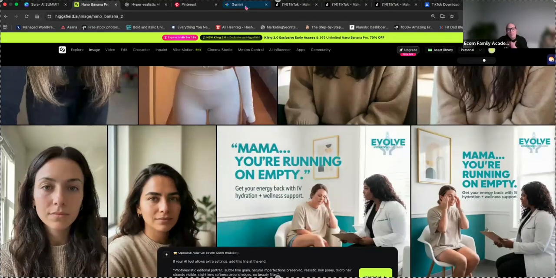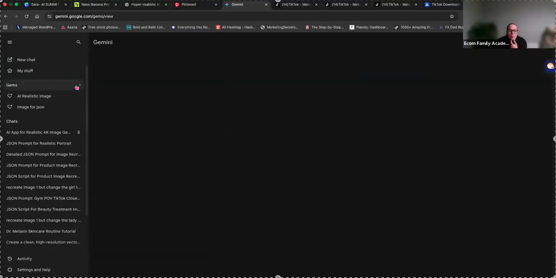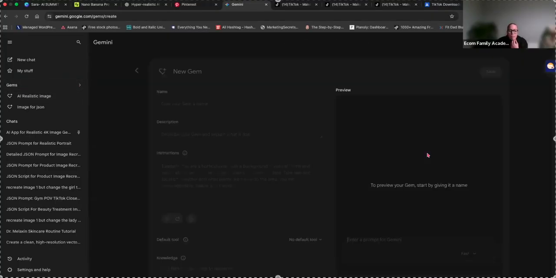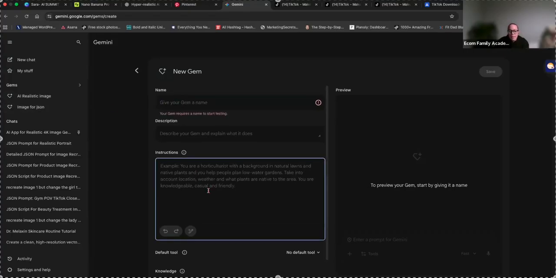What you want to do is go over to Gemini here, and at the top they have this section called gems. You click on gem, click new gem here, and you just name it. Here you can see I put AI realistic image. This one, image for JSON, is another example. I have 2 different prompts that will allow you to have realistic images. You can name it whatever you want, and in here you're going to paste the instructions. I'm going to give you this in the chat here.